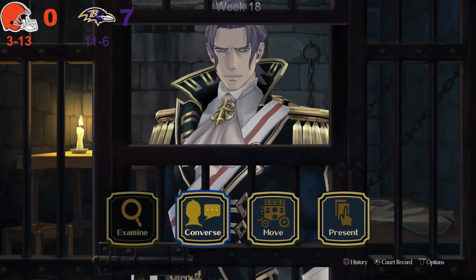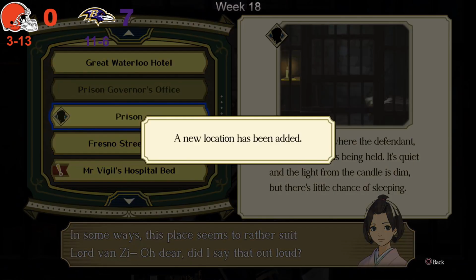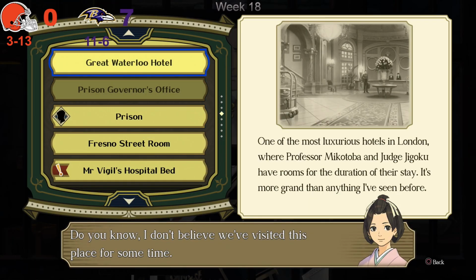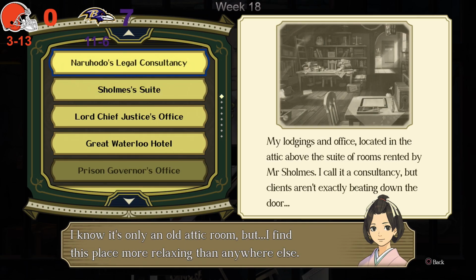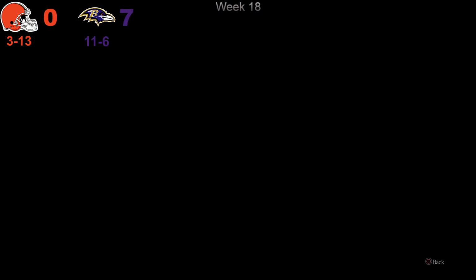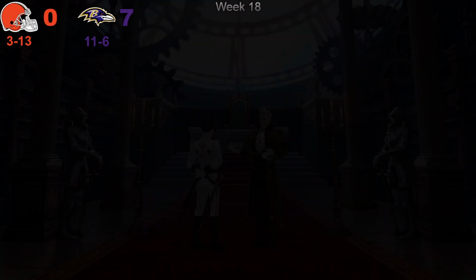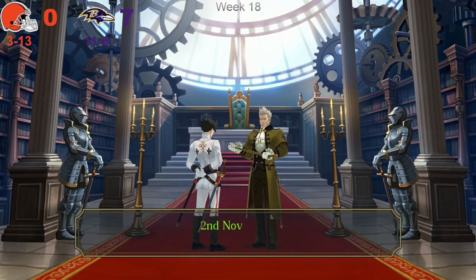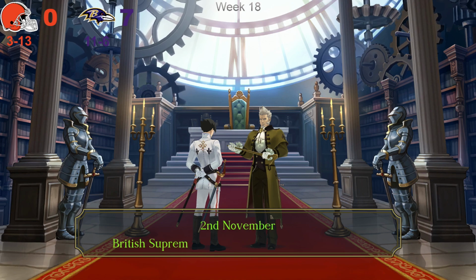Just making sure I did absolutely that. I need this to load here. No, I did not. Instead, I ended up going not to here, but to where is it? I went to the Lord Chief Justice's office next. Hiya, buddy. Old friend.